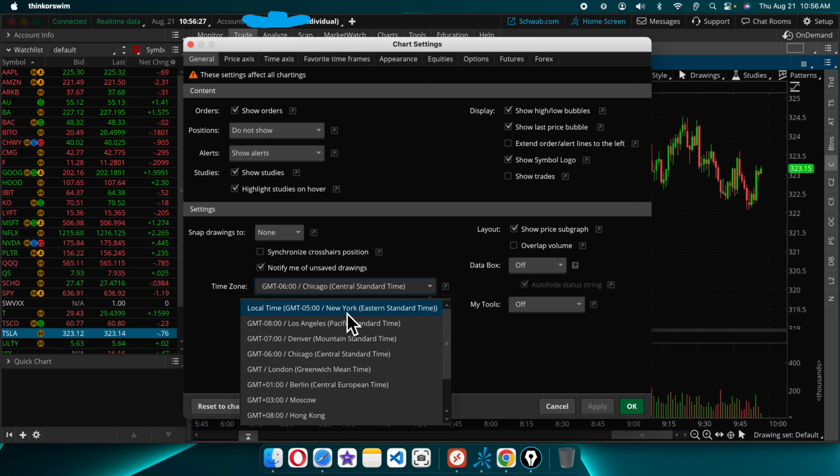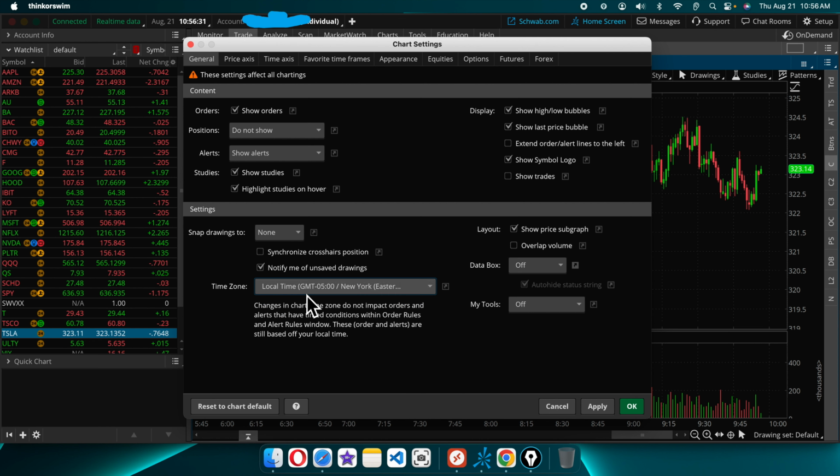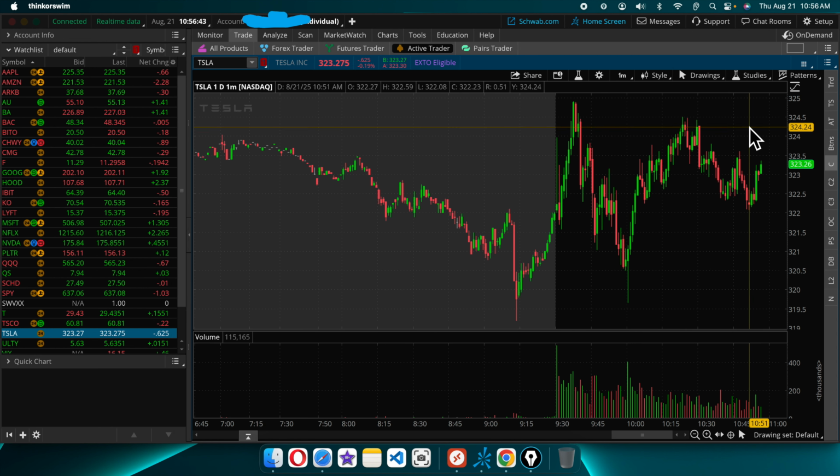So I'm going to use New York time zone. So I'm going to click here and then it will set local time GMT, New York Eastern time zone, basically like that. And now we can press the OK button to apply these settings and close this window. I'm going to press this OK button, and very shortly you will see everything is updated.